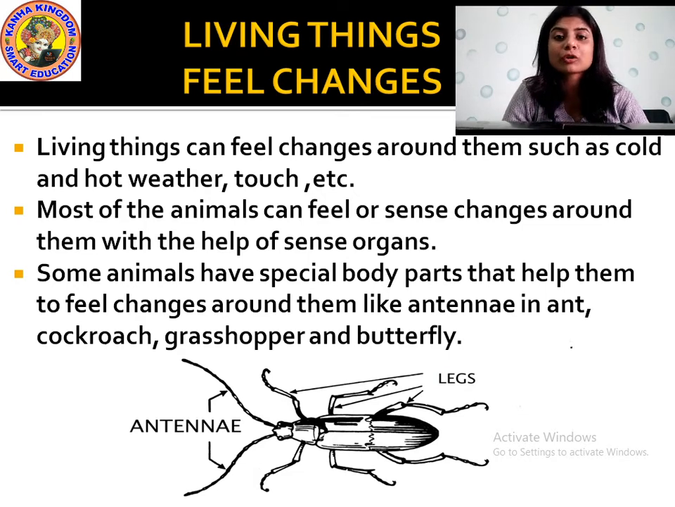You may have seen a cockroach, right? They have two long hairs on their head. Yes or no? That is called antennae. When they move around, they can sense what is happening around them. They can feel the changes around them using those antennae. It helps them to feel the changes around them.